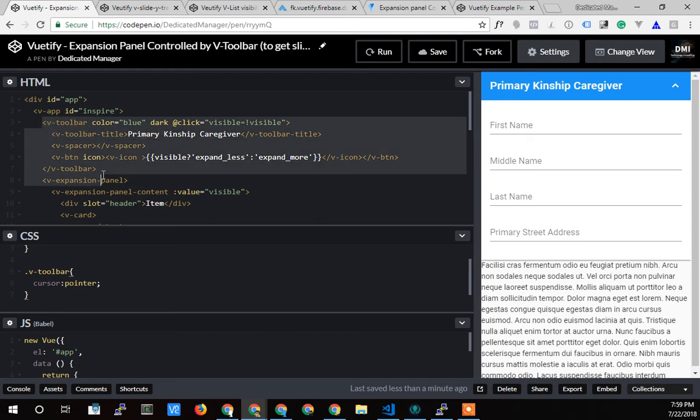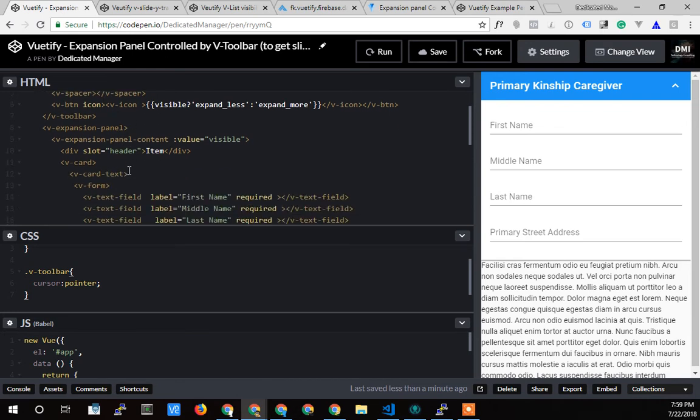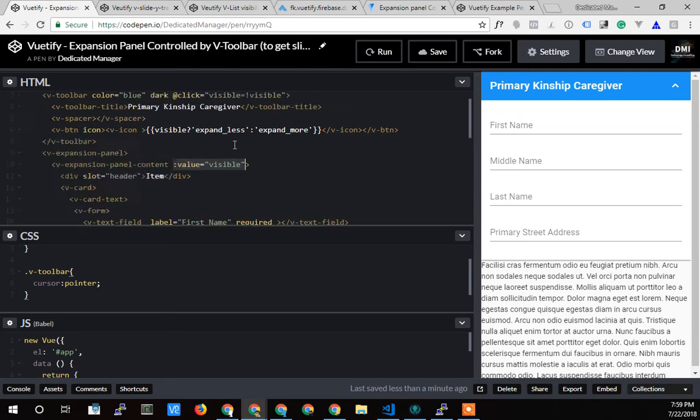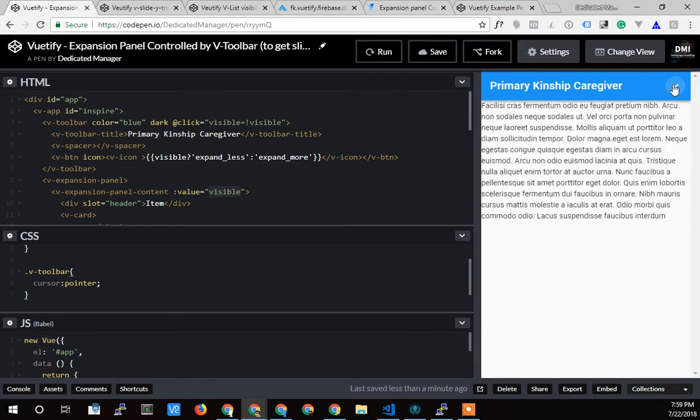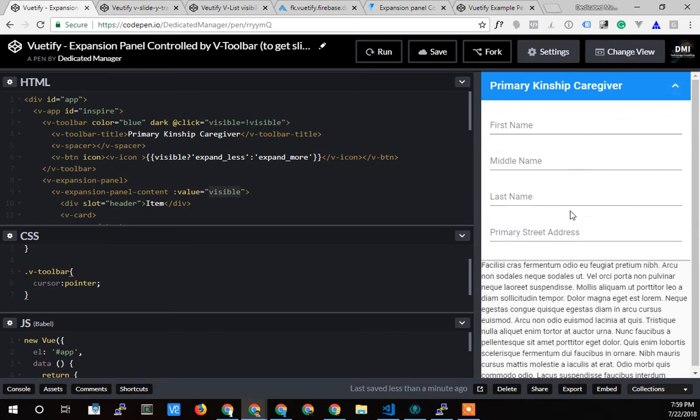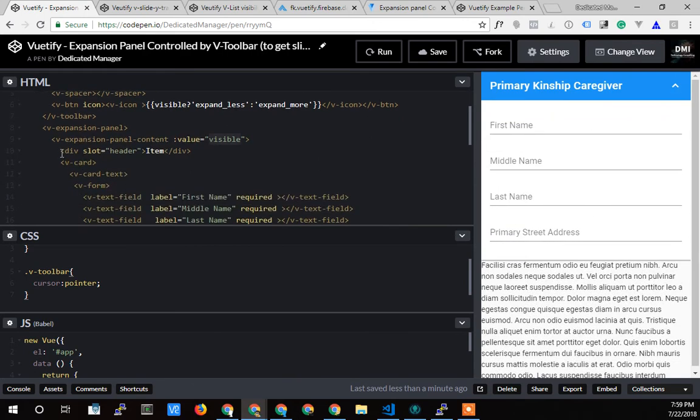So the toolbar is controlling with the click the visible variable, which just toggles it. And then the expansion panel content is controlled by this visible, that same variable. So this changes it, and this makes the value whether or not it's visible, and that determines whether or not this is visible. So when it's turned off, it slides up, but when it's turned on or true, it slides down. And then the header, I'm just hiding with CSS so that it doesn't show up. And then that allows me to control the sliding area with the toolbar.